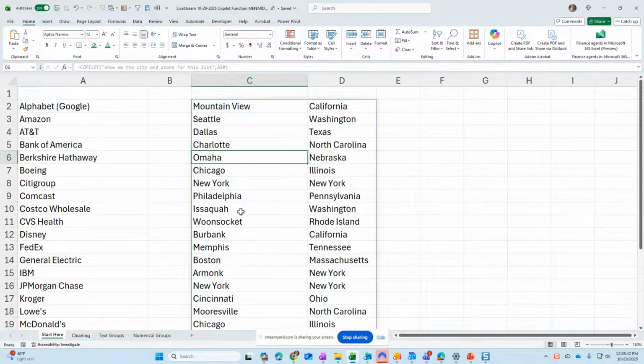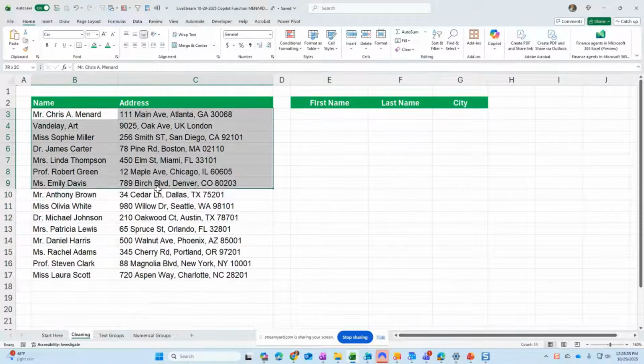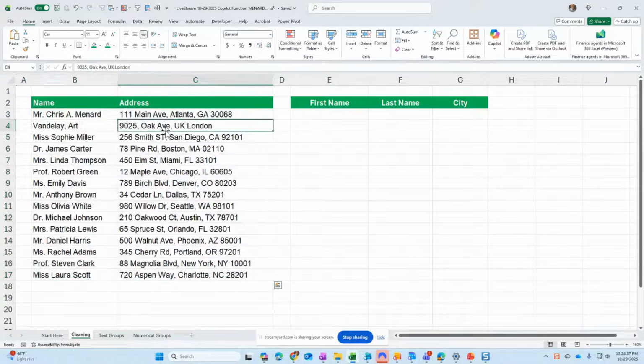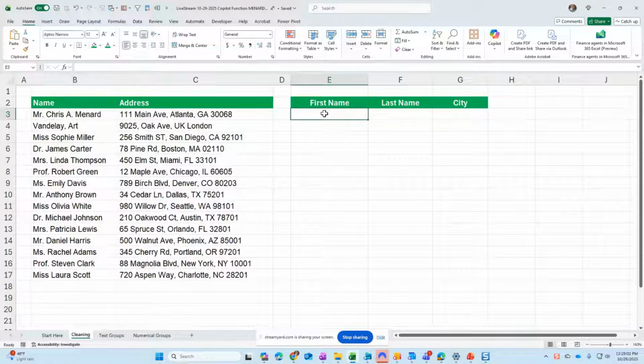So the first two examples were for creating data or maybe just pulling something out of existing data. But watch this example here. I have nothing but text over here in cell B3 to cell C17. There's no formulas, that is just text. I want to pull out the first name, the last name, and the city. And I want to point out that there is no consistency at all in these names. And there's a little bit of consistency in the address, but it wouldn't matter if there wasn't.